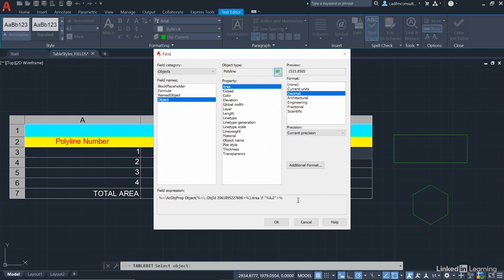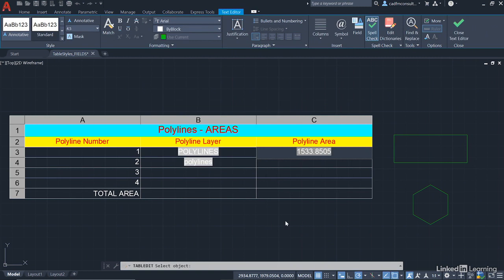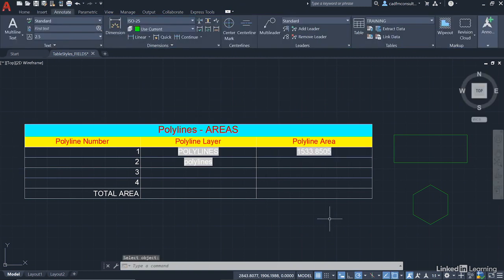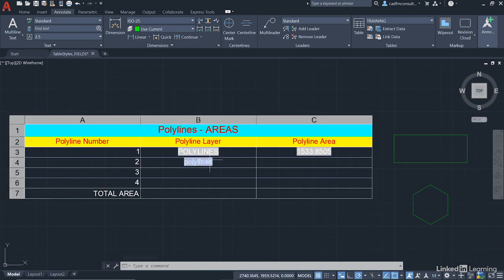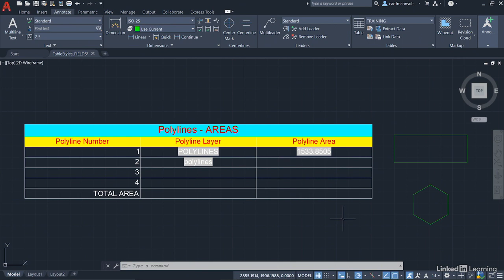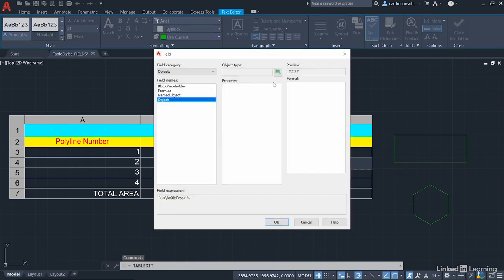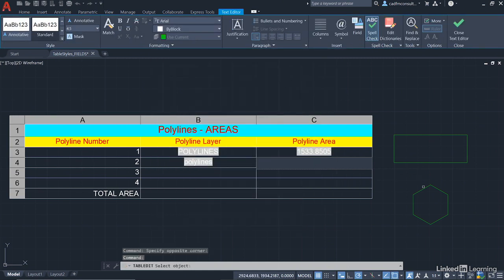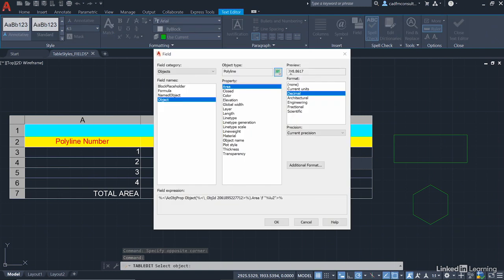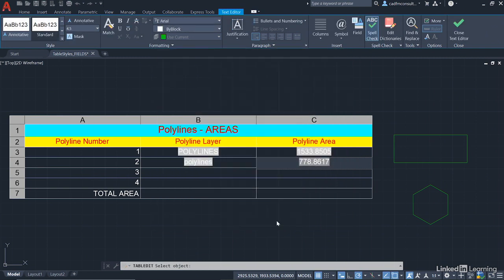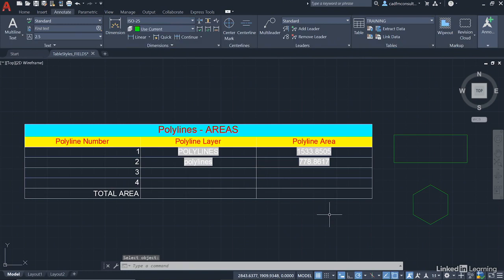So all I've got to do now is click on OK. And there's my value there. Click away from the table, it updates automatically like so. So not only can I add text fields, I can add numerical fields as well. Let's double click in the polyline area cell for polyline number 2. Again, we'll go to field, select objects, and we'll select the hexagonal polyline. Again, you can see the preview is the value of the last one we set, which is area. We're going to leave everything as it is and click on OK. Click away from the table and it all updates.